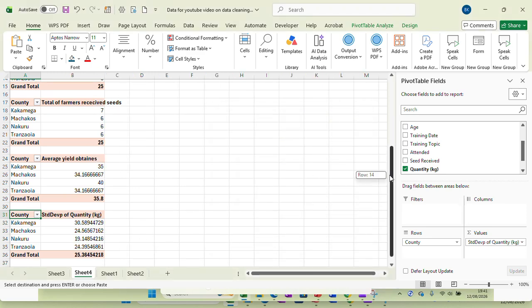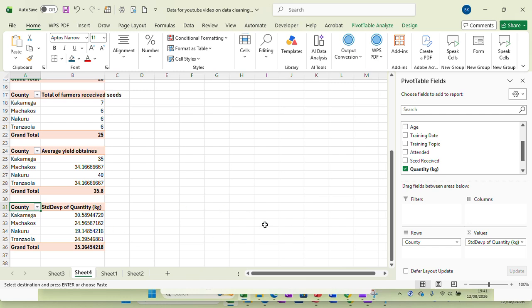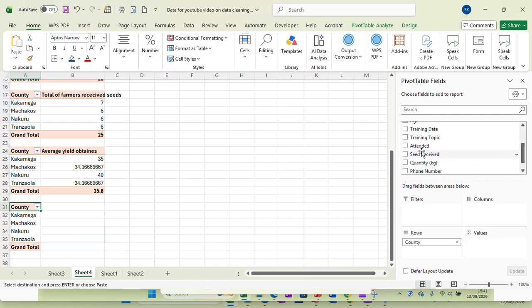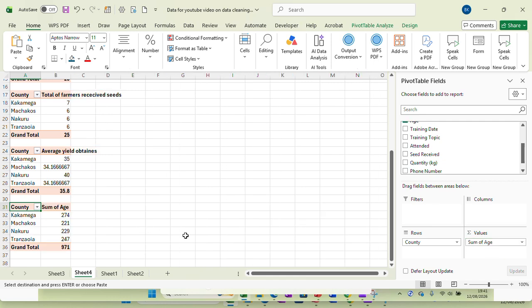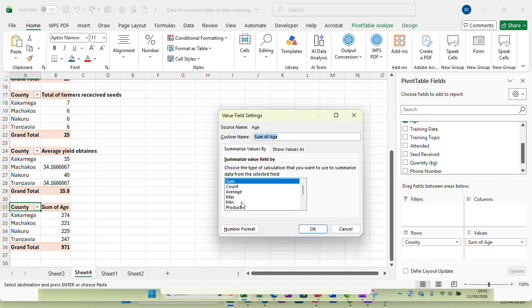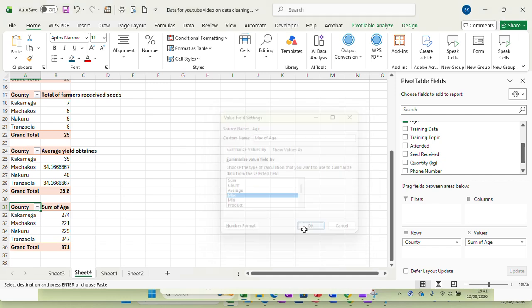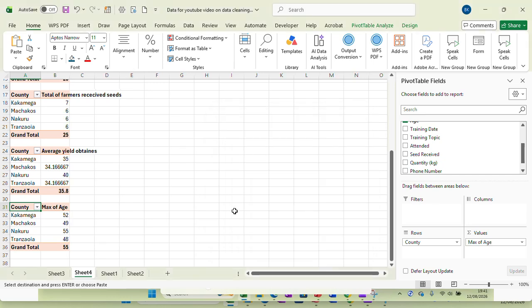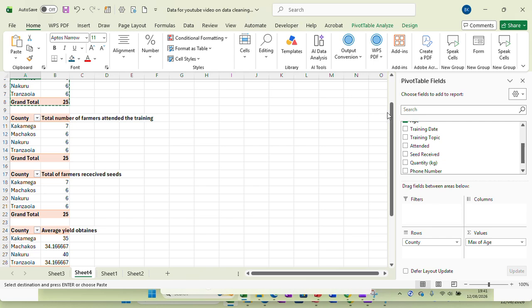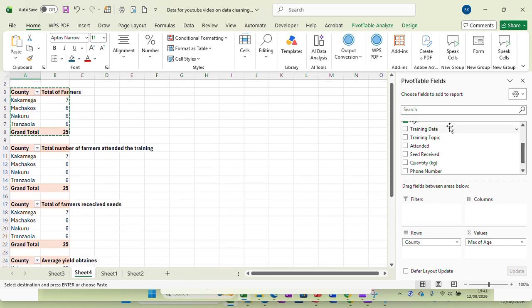So in terms of also, we can also go back and look at the ages. So we can bring the age here, not sum, but we're going to have the maximum. So we want to see the maximum or the elder people in each and every county like that. So this is how you can do pivoting. So you just select, you pick and you drop.